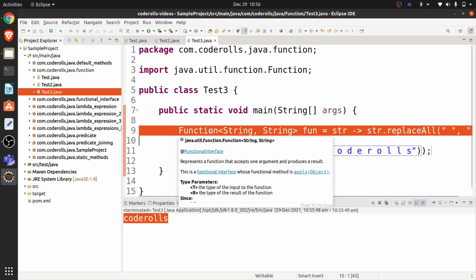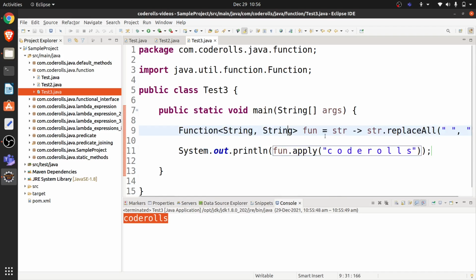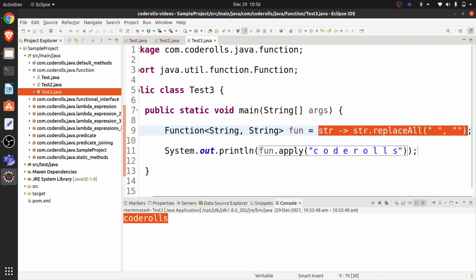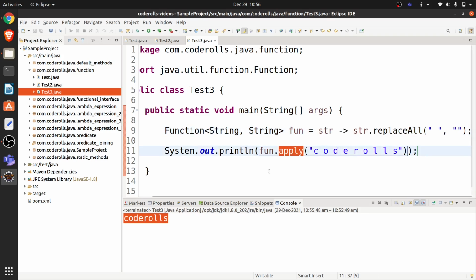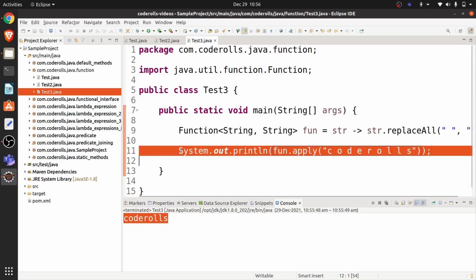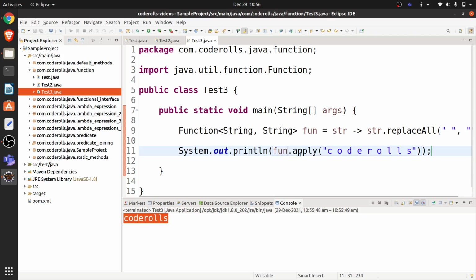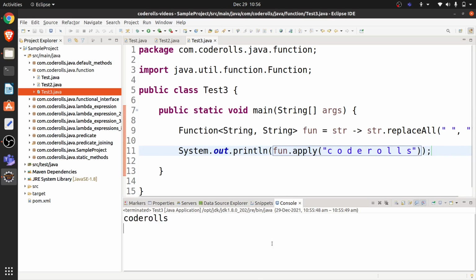Now basically this is the function, and we have written a lambda expression in it, and that particular lambda expression represents the implementation of the apply method. In line number 11 we are simply invoking the apply method over fun, and we are passing a string with spaces, and as a result we are getting a string where all spaces are removed. So that was the final example for function.